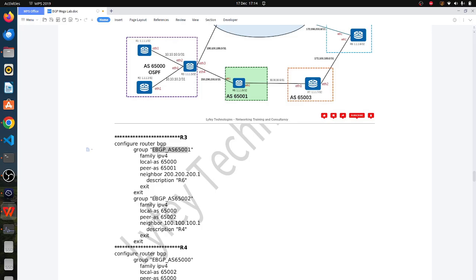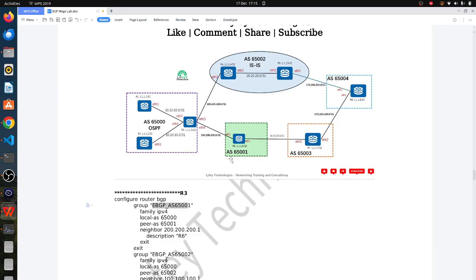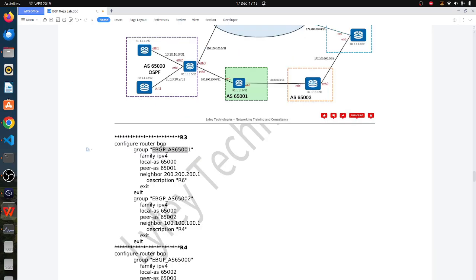Next, we create another group. This is EBGP-AS65002. This is for the peering between R3 and R4, which is in AS 65002. So we specify the family, we configure the local AS, the peer AS, and then we are using the point-to-point IP. So for EBGP, many times we use the point-to-point IP addresses. If you are to use the loopback interfaces, you will need to do some other configurations to ensure that we have sessions established between the two nodes in different autonomous system numbers.